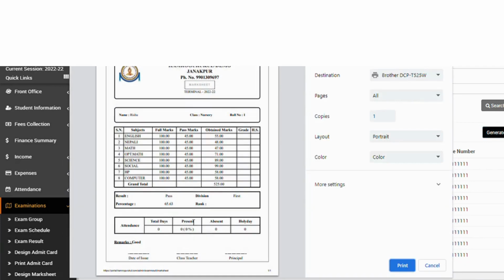You can have a look. This is the mark sheet. You can print from here like this. This is the template. If you want to print it out, you can print it out, otherwise cancel it.